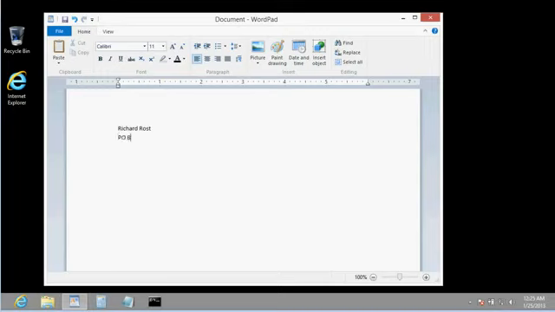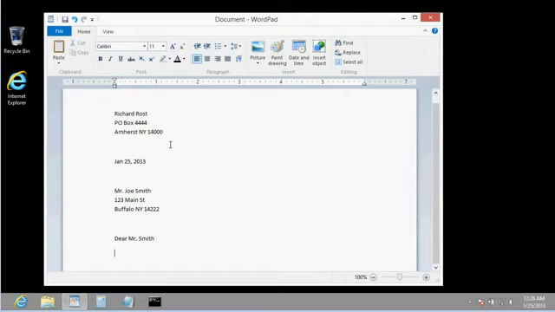P.O. Box 4444, Shift-Enter, Amherst, New York 14000. Then enter, enter. You can type in the date if you want to, January 25th, 2013, enter, enter. Who's the recipient? Mr. Joe Smith, Shift-Enter. 123 Main Street, Shift-Enter. Buffalo, New York, 14222, enter, enter. Dear Mr. Smith, it has come to my attention, blah, blah, blah, something, something.